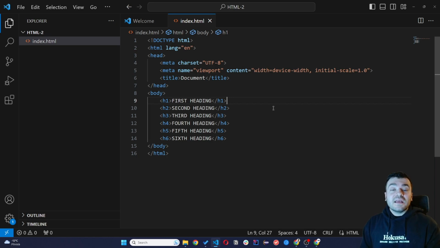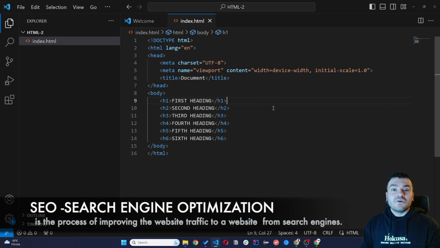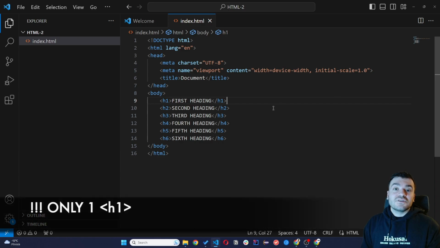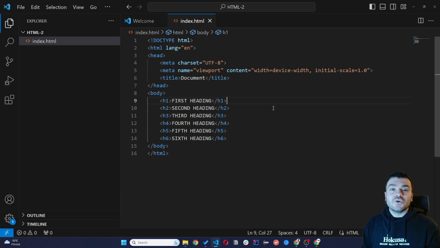Heading tags are very important for search engine optimization. The robots will see your website by detecting headings first. So don't forget, every time you should use just one H1. After that, you can logically use H2, 3, 4, 5, even 6. You need to create a logical structure with H tags, otherwise search engines will not properly scan your website.